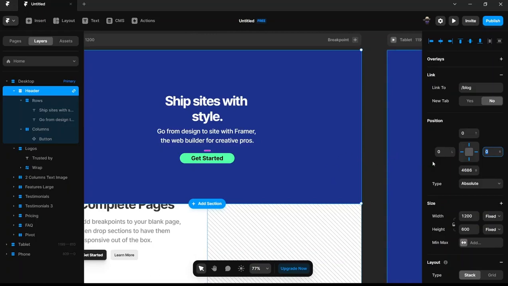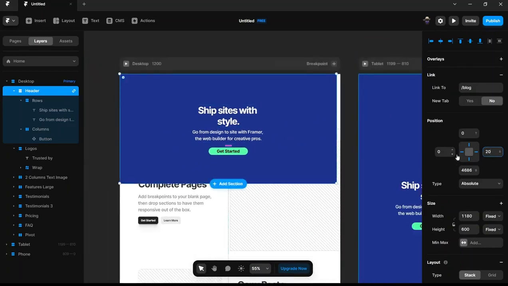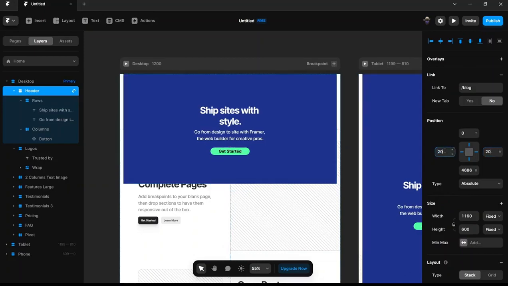Now we could change that and say, okay, we want a 20 pixel distance between the end of the page and the content. So no matter how big or small the screen is, it's always going to maintain a 20 pixel distance between the end of the page and the content. Now we could do the same thing here and say we want 20 pixels here. You can also just say, okay, we don't want it to be exactly touching the top.